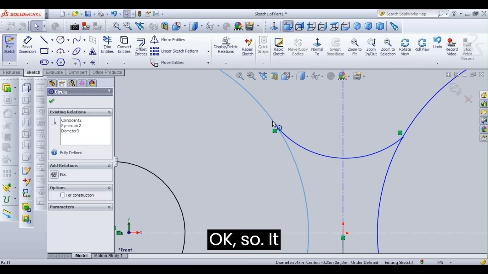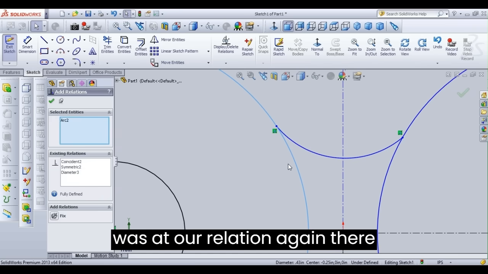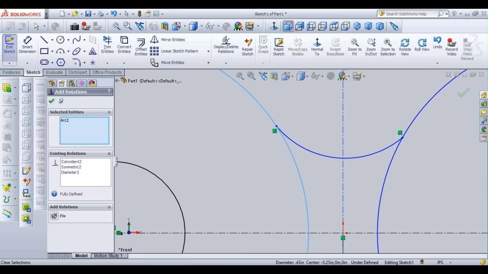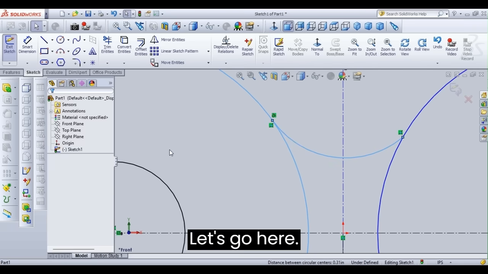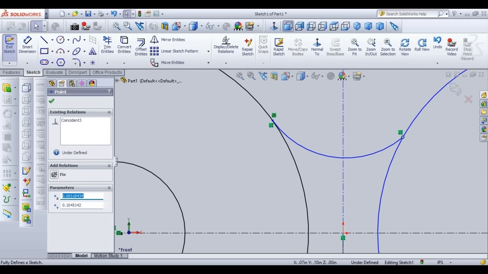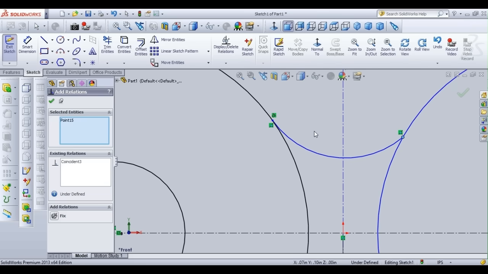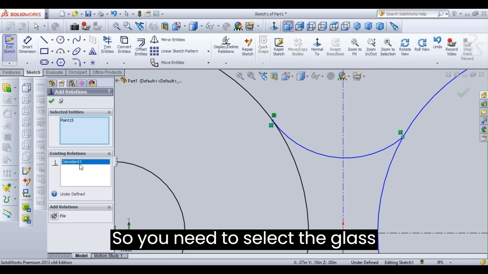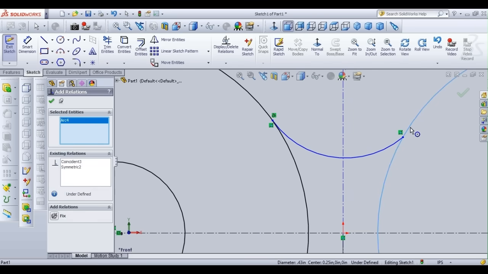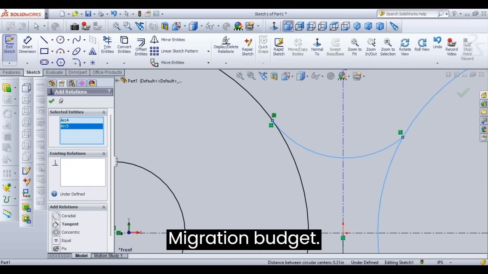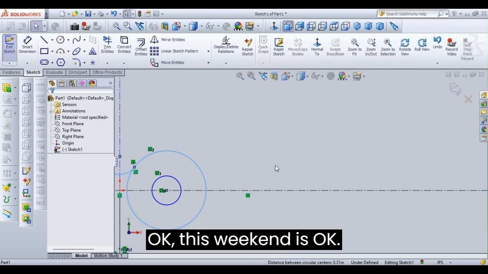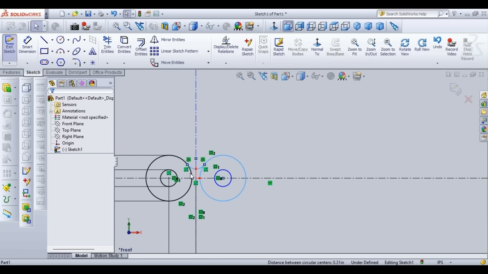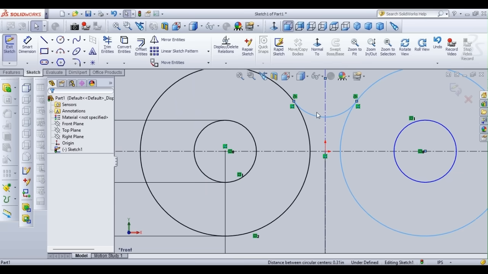Okay, so let us add our relation again. There seems to be a mistake in the initial one. Let's come here and add relation again. So we're going to select clear selection, select this and this, and make our relation tangent. Let's have a look. Okay, this is okay, this is okay. Now it does mirror.